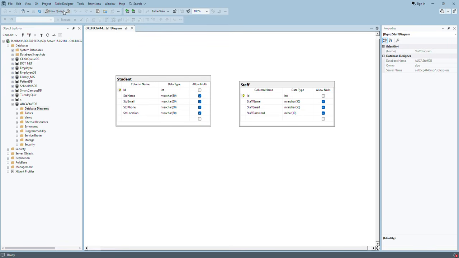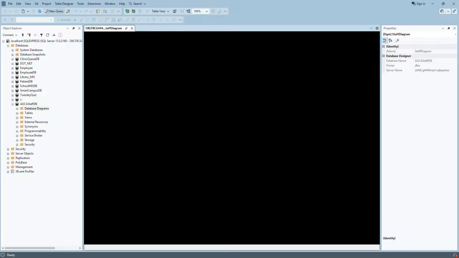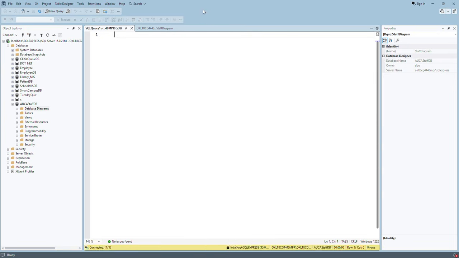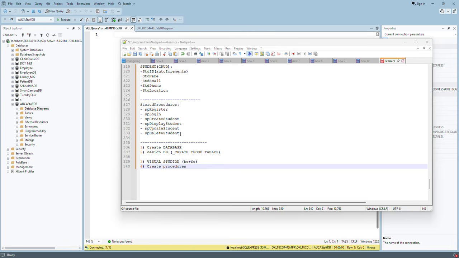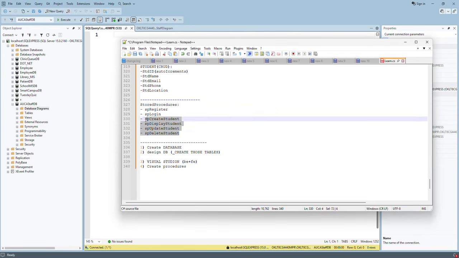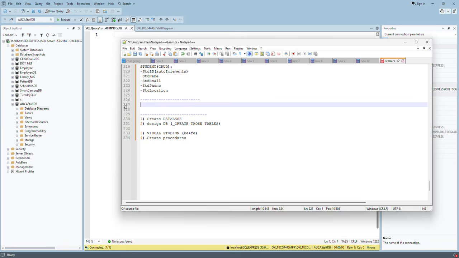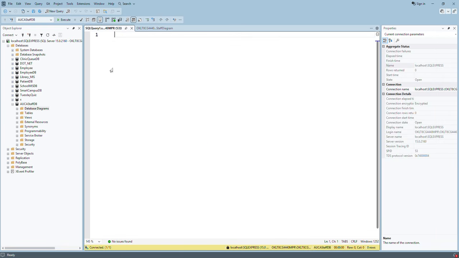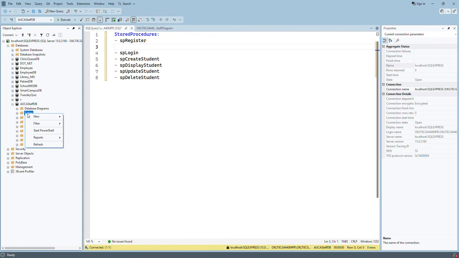Let me try to have a new query. As you remember, I said that I'm going to have those procedures created. This one, let me copy, sorry, then paste them here. Let me comment them, or they can even keep them. If you remember, let me refresh these tables so that I may have them here.